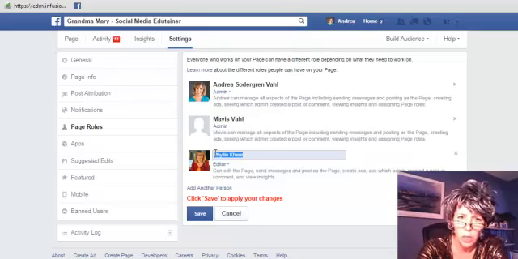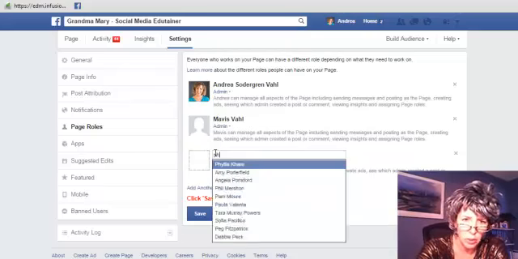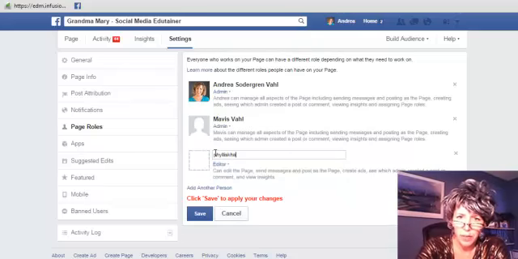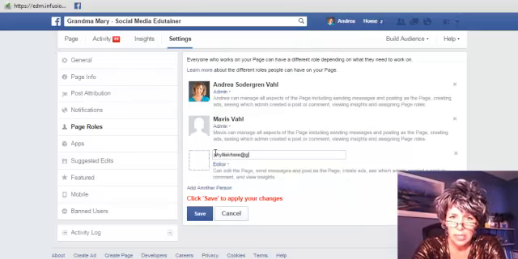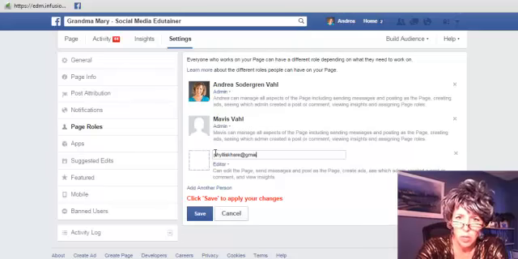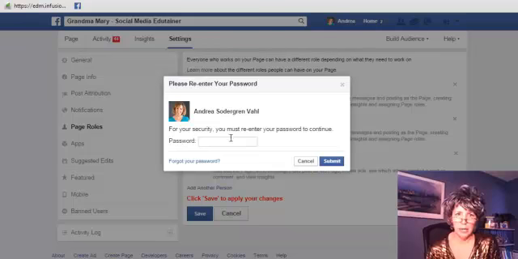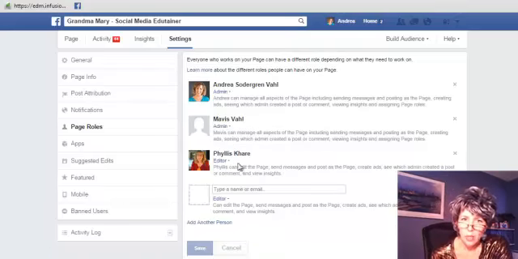Now, the other thing you can do, if you're not friends with them, you could type in their Facebook or their email address. So, for example, I know Phyllis Cares is at gmail.com, and then when I type that in, oh, you got to add your password. That always happens. And so now she's made an editor again.